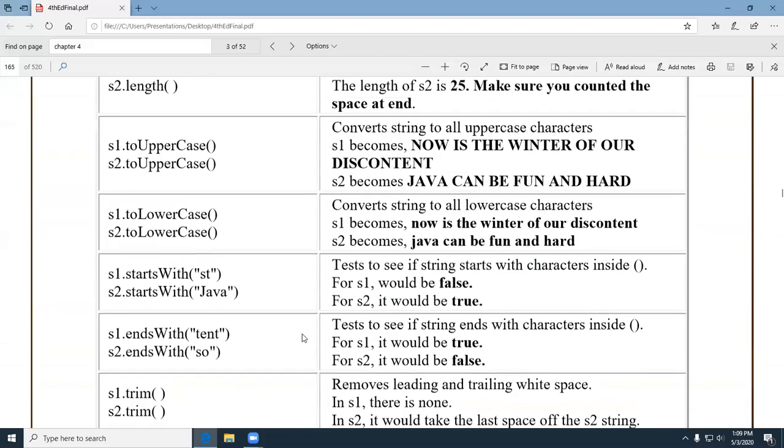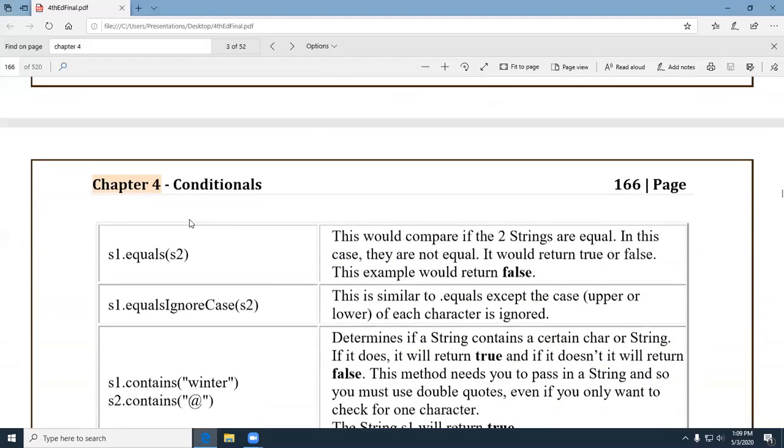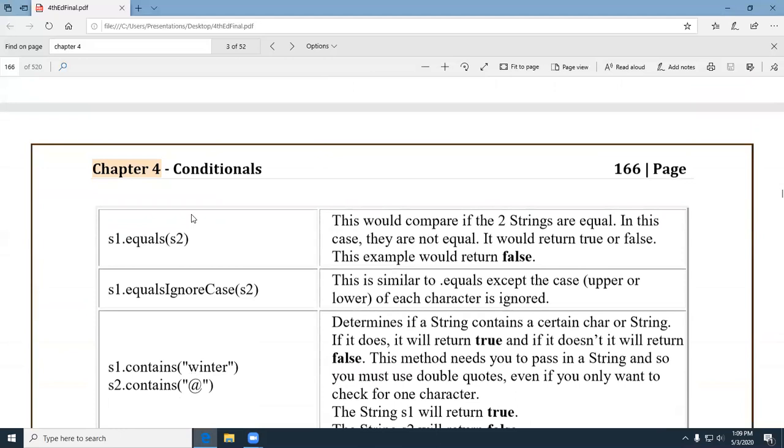Now, if you're dealing with strings, what we're talking about here is an object, right? So we're going to be using object-oriented programming methodology here. To test to see if two strings are the same, we would use the equals method. You would not want to use the double equal sign because that would test to see if those two objects are the same, not to see if the values in those objects are the same. So most of the time you're going to want to use the dot equals method.